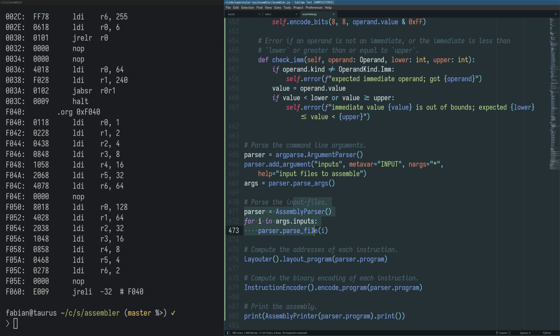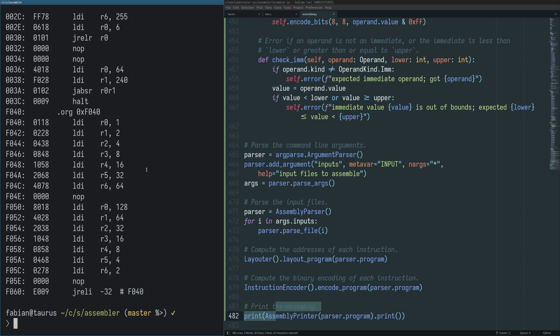We can parse the input assembly files. We can compute the layout of the instructions, basically computing where they are in the final binary. We can encode the instructions, which is figuring out what the exact bit pattern is that the CPU needs to execute them. And we have a method to print it back out as an assembly listing with additional information, with the addresses of the individual instructions, plus the actual encoding of the individual instructions, which is pretty useful and quite neat.